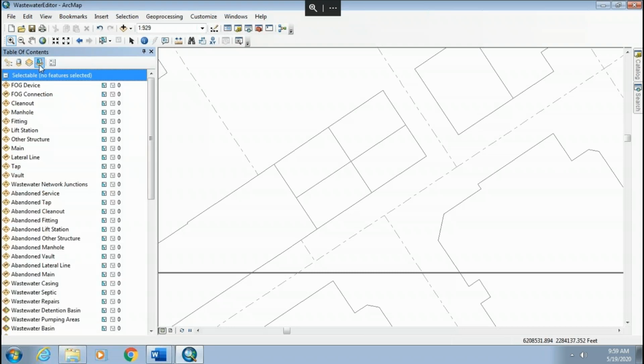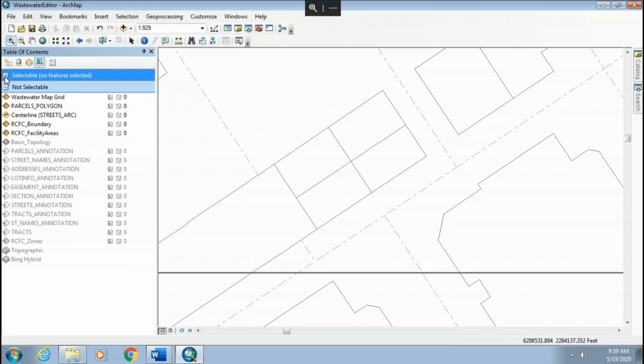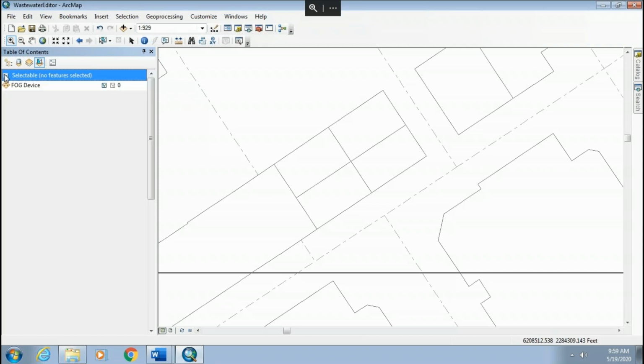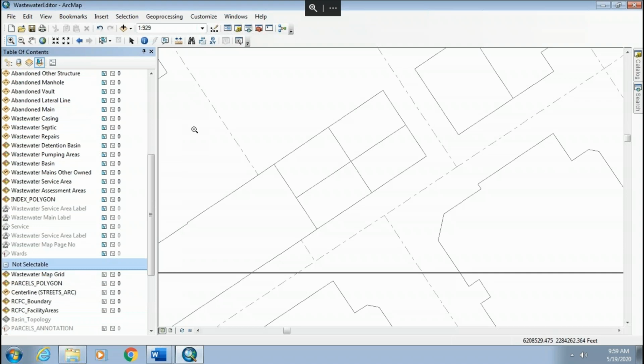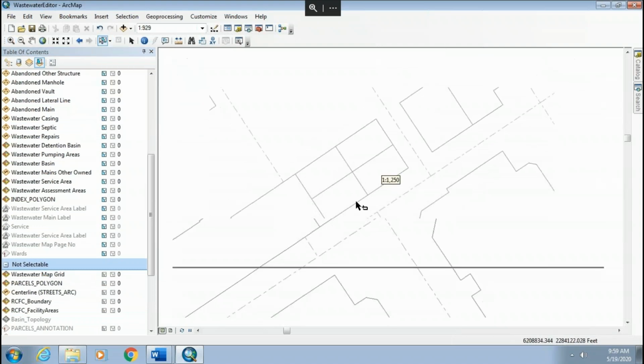But I want to show you the selections, because there are some features which we have intentionally set as not selectable, because every time you click on your map for editing, we don't want you to select a wastewater map grid. So we just are setting it to the layers that you're editing basically over here. Okay, so right now, nothing is selected, right? So let's zoom out a little bit.